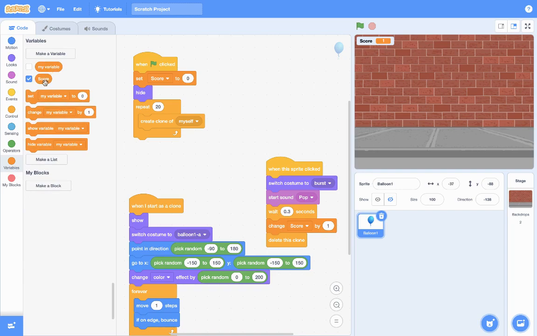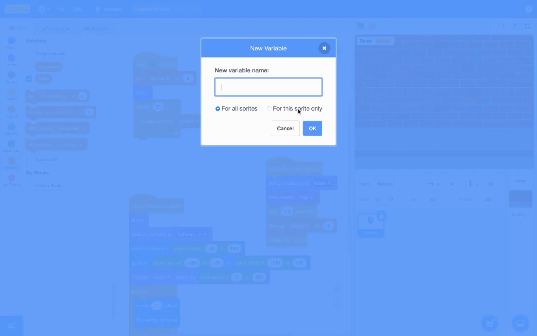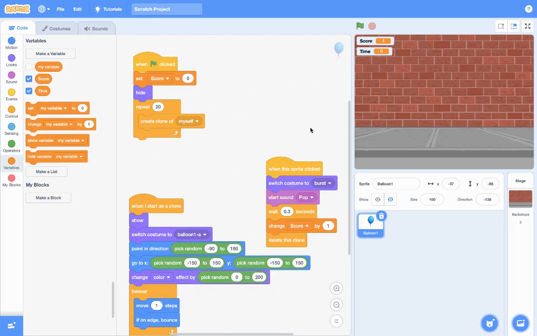So now let's create a new variable. Let's make a variable and call it time. So here is what the timer will do. The timer will start at 10 seconds, then it will count down every second. Once it gets to zero, the game will stop. So the timer will go 10, 9, 8, 7, 6 until it gets to zero. And once it gets to zero, what happens? The game would stop.